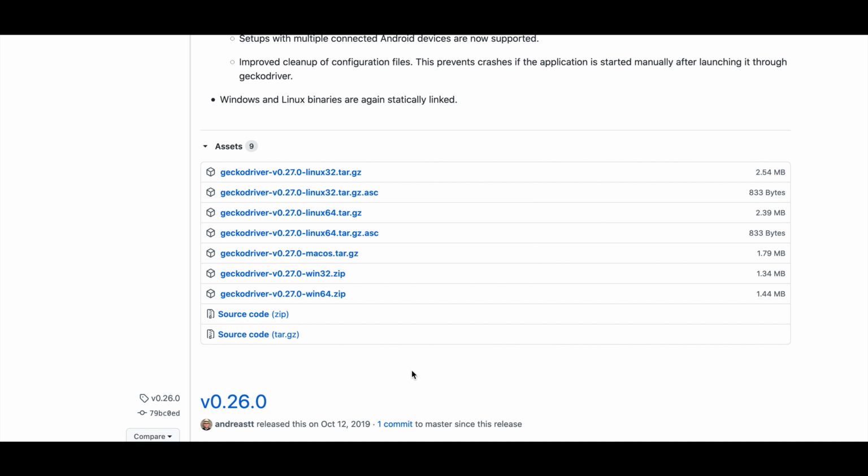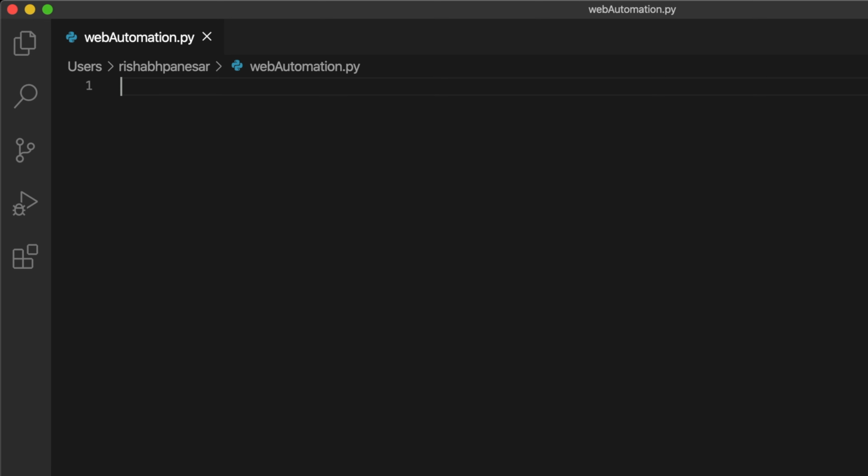Now that we are all set for performing the web automation, let's jump into our code editor. Now this is the most interesting and the most important part of this tutorial. Let's go and open up a Python file. I have already opened one and named it webautomation.py. You can use the same name or you can give it any name you want. And make sure that the extension is .py.